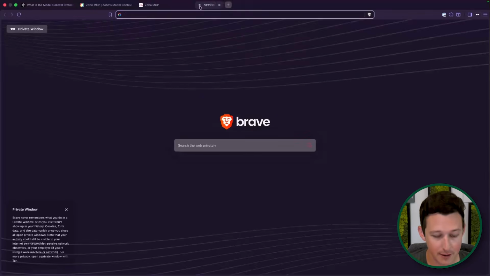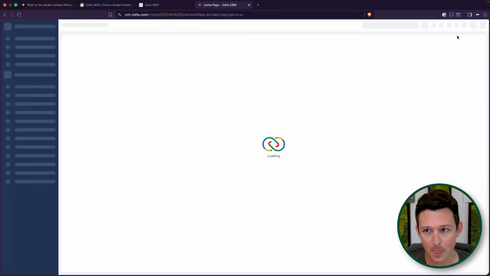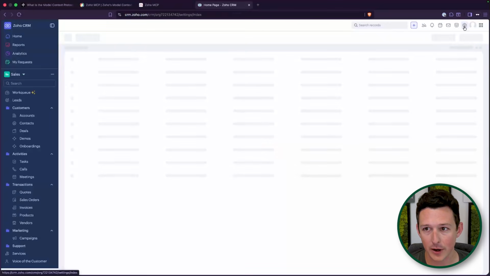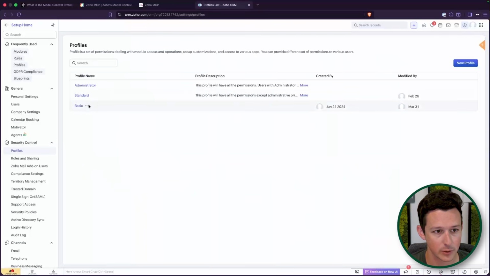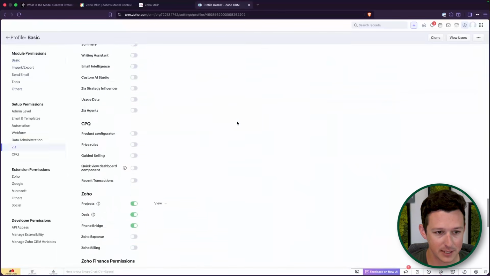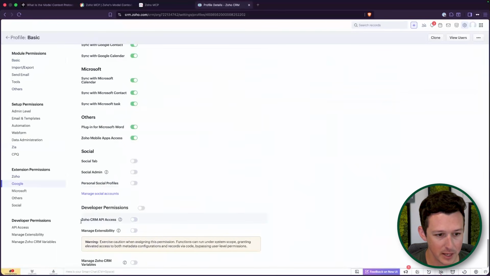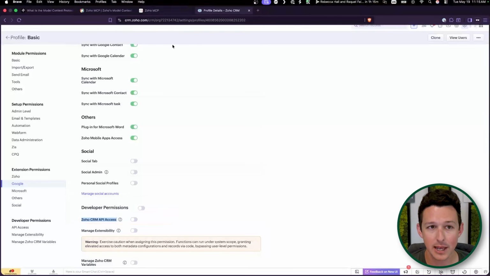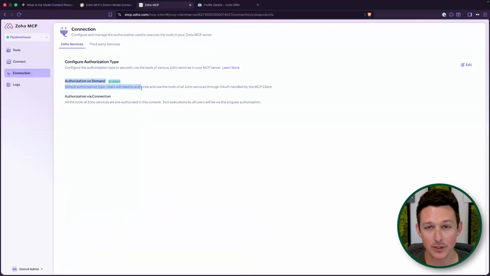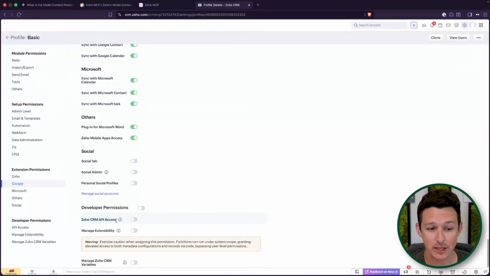So if you're inside of something like CRM and we go to our settings here and we look at the profiles is where this would be stored. Something like my basic user all the way down here at the bottom, you need to have API access enabled in order to use authorization on demand, right? So that is a door that you are technically leaving open.